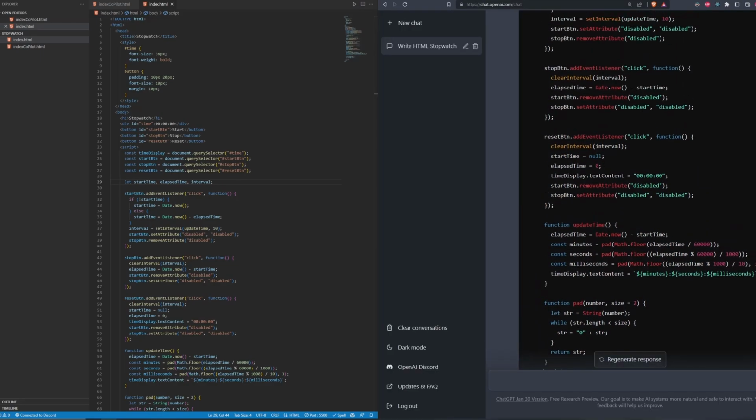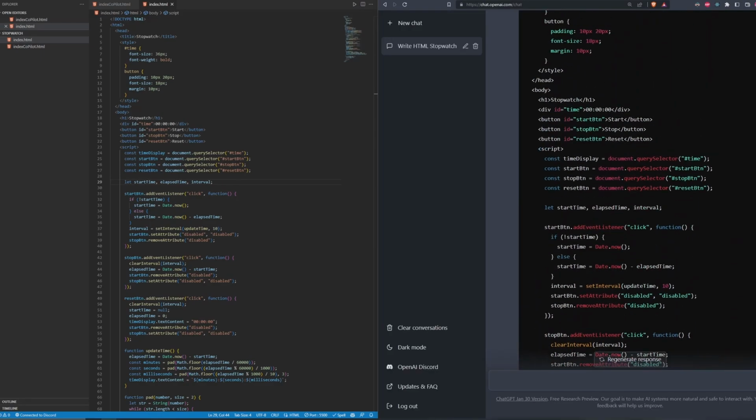Honestly, I'm not a huge fan of the styling. I'm just gonna say, like, can you make an updated styling in both in a separate CSS file?